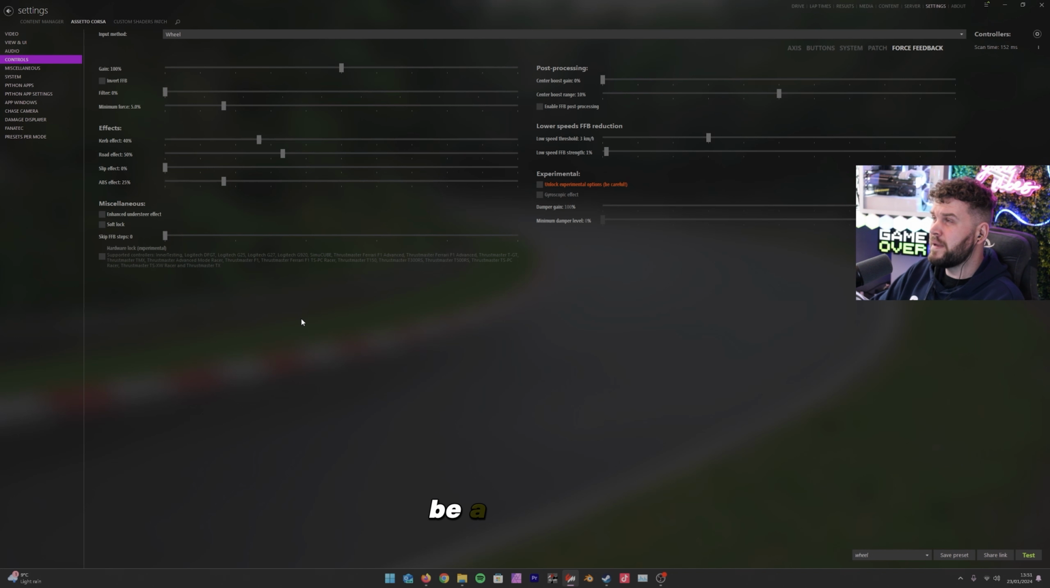And force feedback, I have these settings, but again, every user is different. Your steering wheel might be a different make and model, so you don't necessarily want to copy these settings because it might mess your steering wheel up. I would probably just Google your wheel if you're not happy with how it feels, and just Google force feedback settings for Assetto Corsa Content Manager, and that's probably the best thing to do.